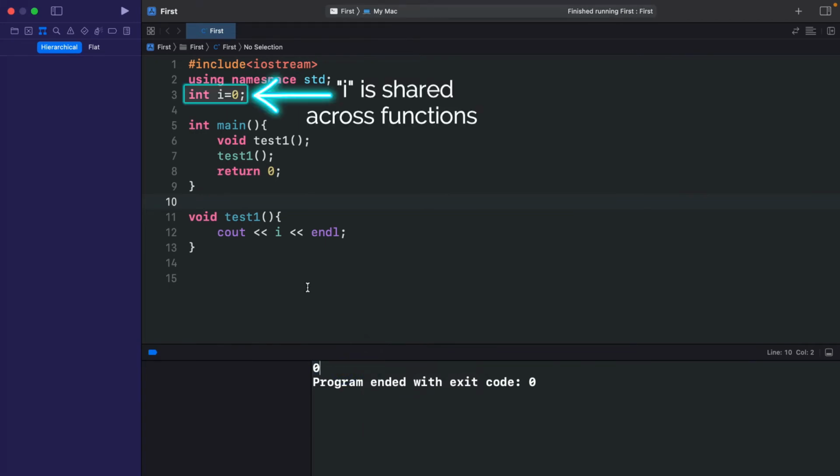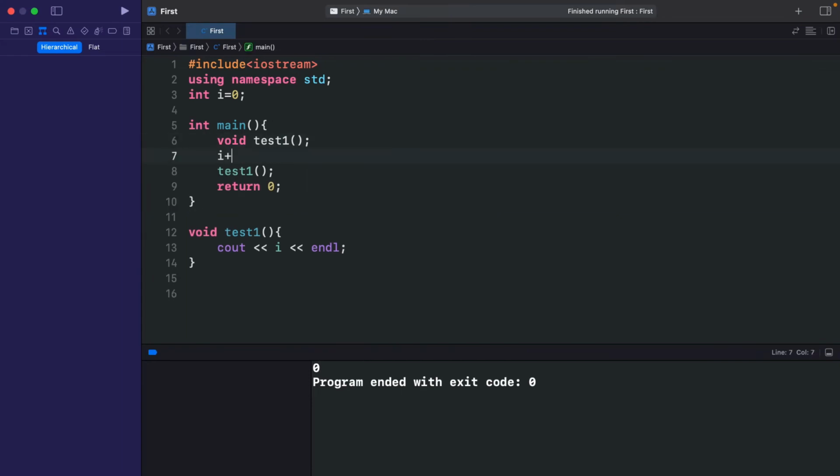Remember, the very same I is shared across functions, and to prove it, let me just change the value of I in the main function. I will say I++, and let's run it again. And you can see that the test1 function shows I is equal to 1.